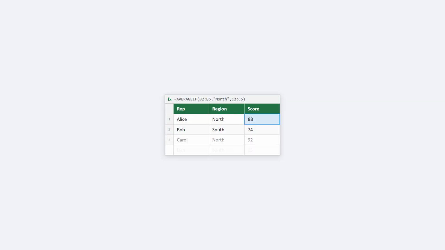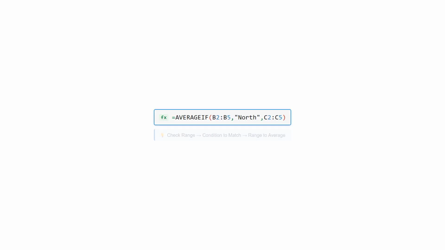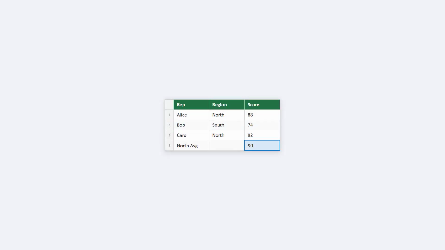Start with a table of sales reps and their scores. Click the result cell, then type AVERAGEIF and select your range, your condition, and your average range. The first part is the range you check, like the region column. The second is your condition, such as north, and the third is the column you actually want to average. Excel instantly returns 90, the average score for north region reps only.